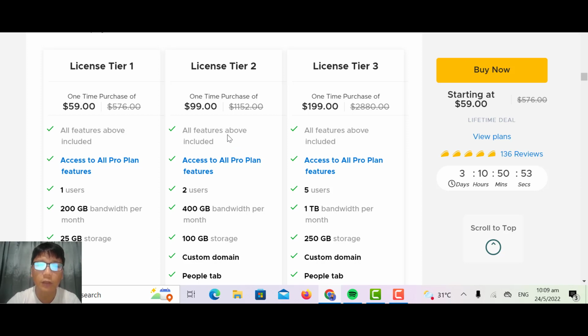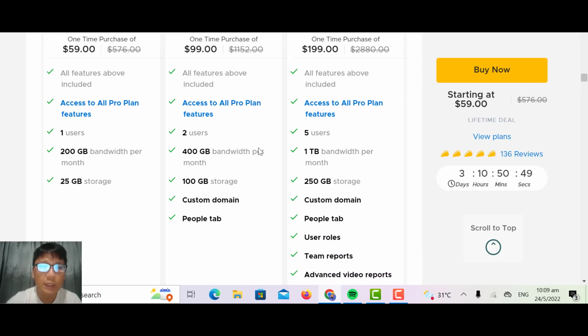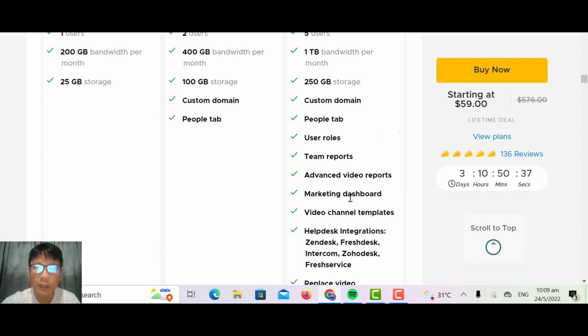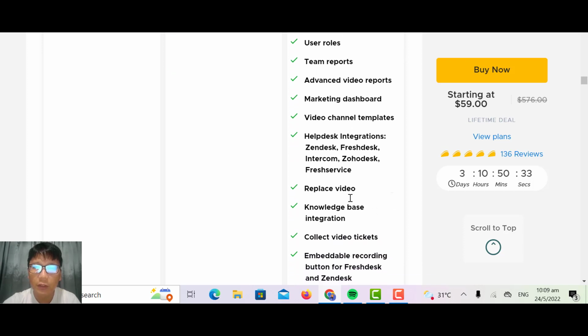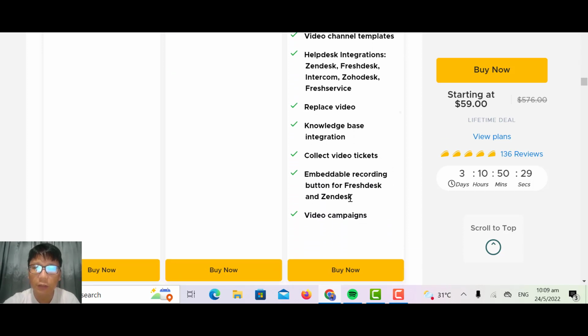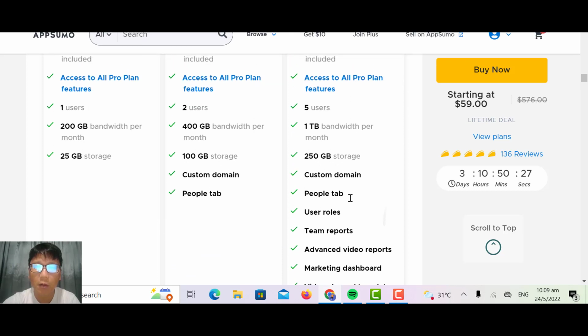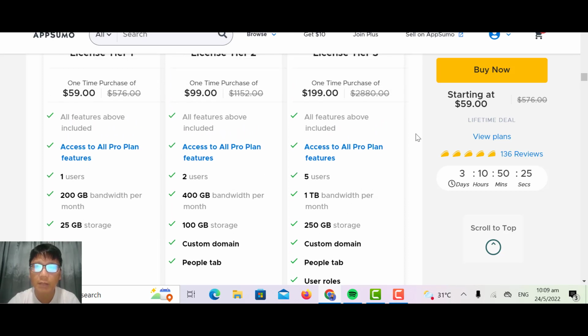So for tier 2 for $99, it's access to all Pro plan access. You can have 2 users, 400 GB bandwidth, 100 GB storage, custom domain, and people tab. So for the third tier, it's $199. For 5 users, 1 TB bandwidth, 250 GB storage, you can have custom domain, people tab, user role, team report, advanced video reports. So there's tons of things which you can get from $199 itself. And remember, this is a lifetime deal and one-time purchase of $199.